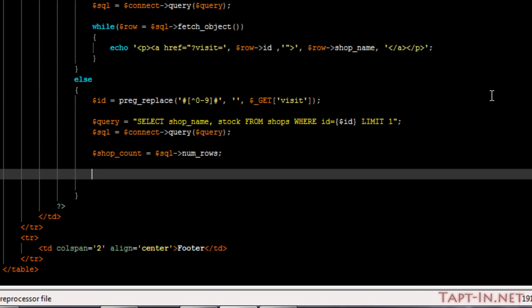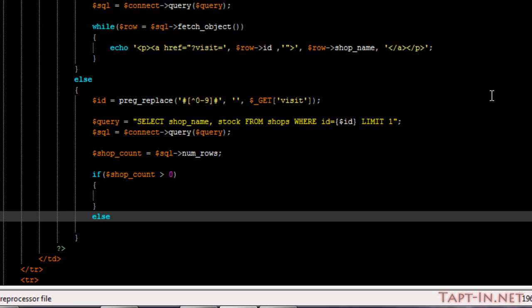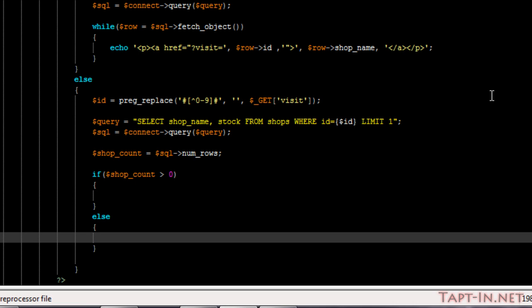Okay, so we're now going to check to make sure that there is a shop with that ID number. I'm going to do shop count. It's more than 0. It should only ever equal 1 or 0. If the shop count equals 0, then we're just going to echo out no shop found.